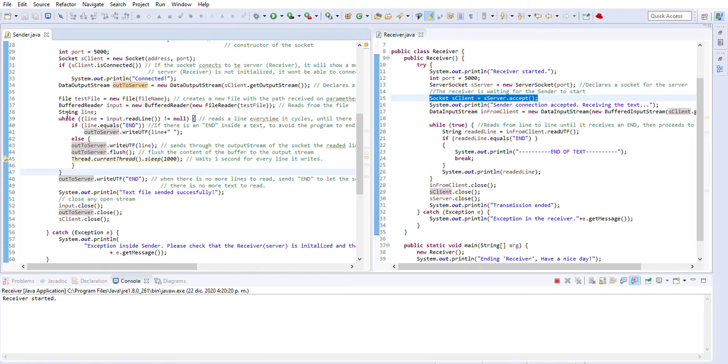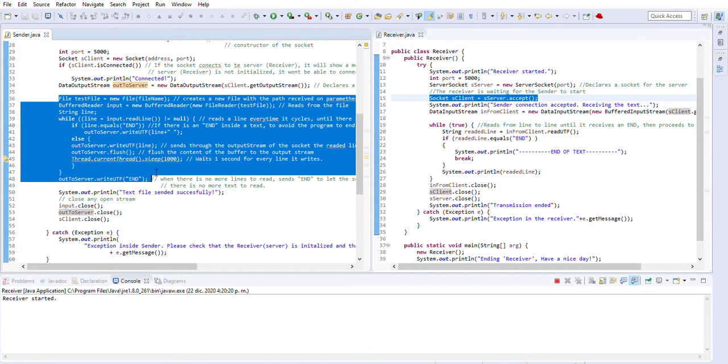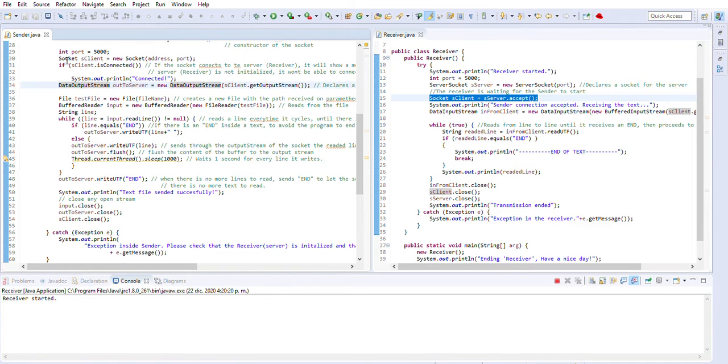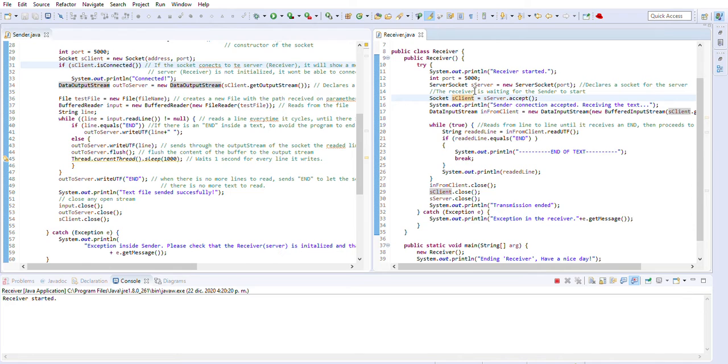Okay? This is to send from sender to receiver. Now we go to the receiver. Once it is connected, this won't be on pause anymore. This will continue the program. It's going to appear: sender connection accepted, receiving the text. Okay, and we create a data input stream to receive data from the sender.